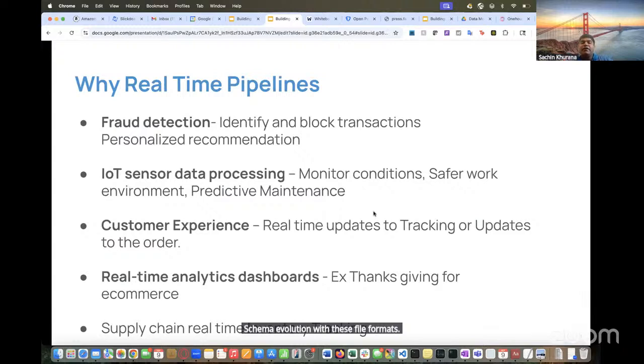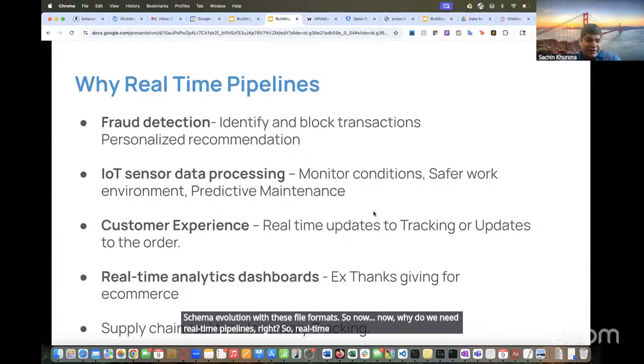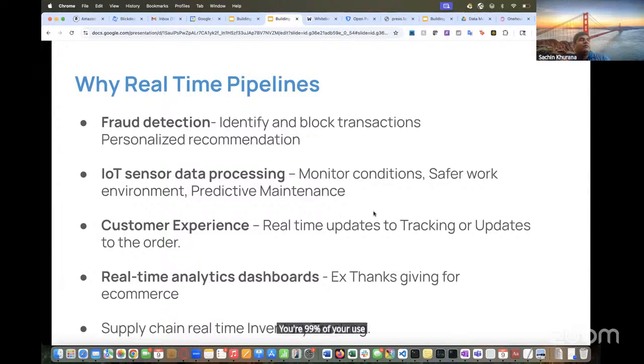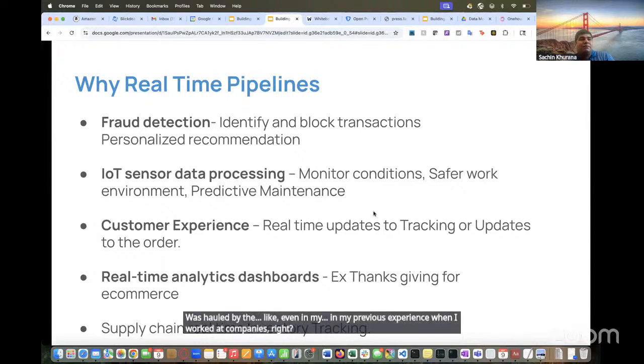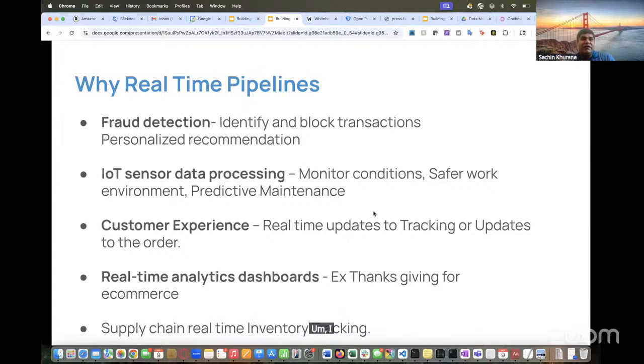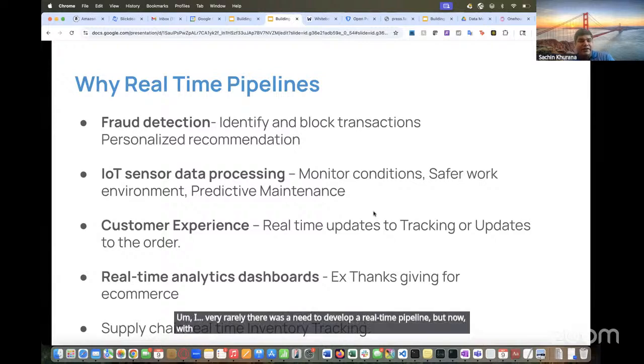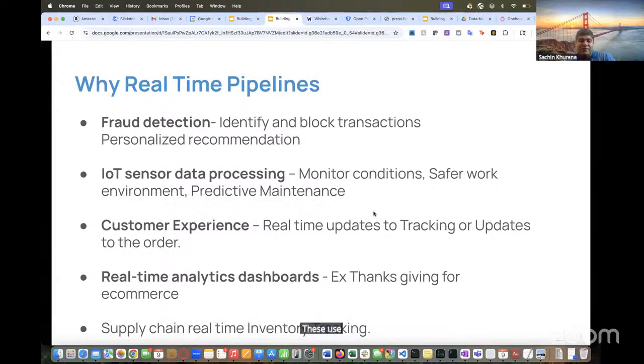So why do we need real-time pipelines, right? Real-time use cases are picking up. Most of your use cases, 99% of them, like BI or reporting use cases, were solved by batch. Even in my previous experience at companies, there was very rarely a need to develop real-time pipelines. But in recent years these use cases have grown a lot, and there are many companies that need real-time pipelines.